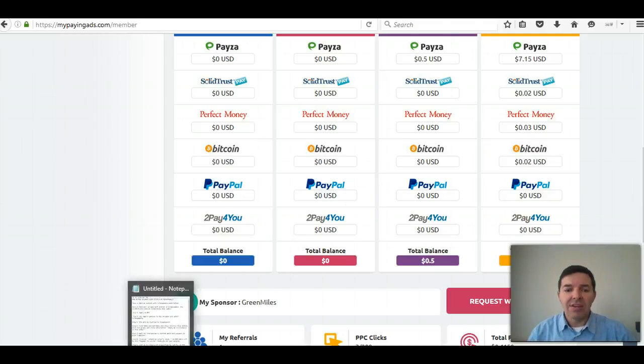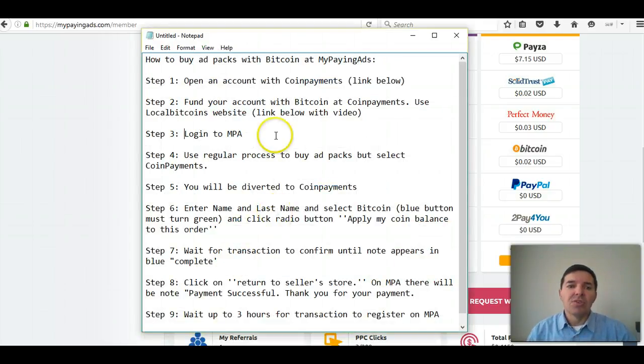The next step would be to fund your Bitcoins, or rather fund your CoinPayments account first. To do that, you need to change your cash, dollars or rands, or whatever currency you have, into Bitcoins. The easiest way to do that I found is with LocalBitcoins.